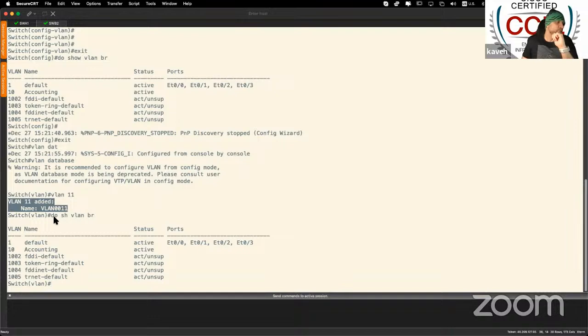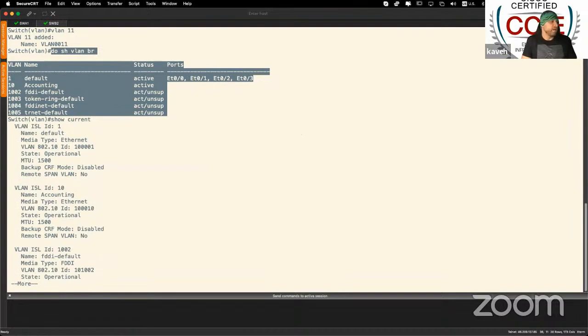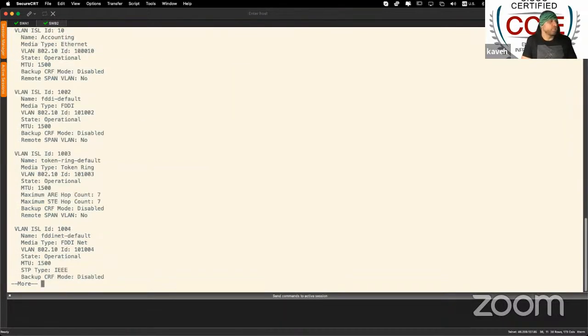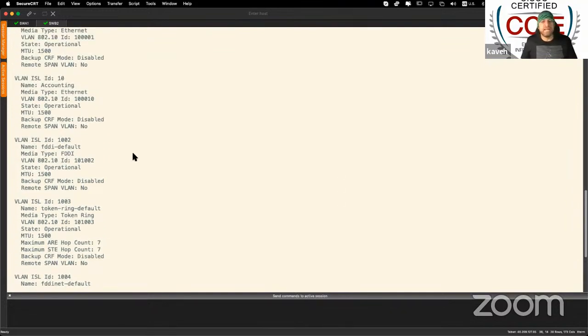But when I use the show vlan brief, it tells me that no, there's no VLAN configuration in your VLAN database. The reason is that you need to save the configuration, or apply the configuration, or commit the configuration in there, right? If you use show current, there's a command here, a couple of commands here, okay? If you use show current, it shows you the current VLAN database here. And you will see there is no VLAN 11 here. Okay, so my configuration has not been applied to my device.